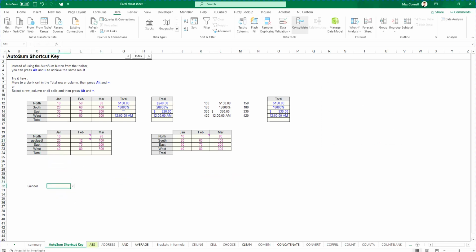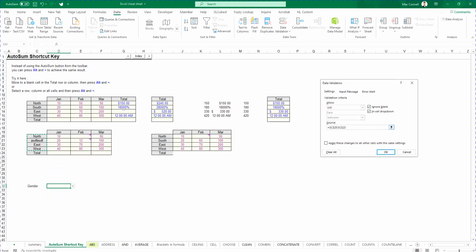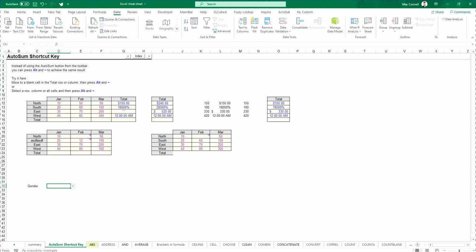The other alternative is, instead of putting it in a range, which is the preferred methodology, the best practice, you could also type it in. So you can go male, female, like this. Male, female. But it is best practice in Excel to actually link it in somewhere.